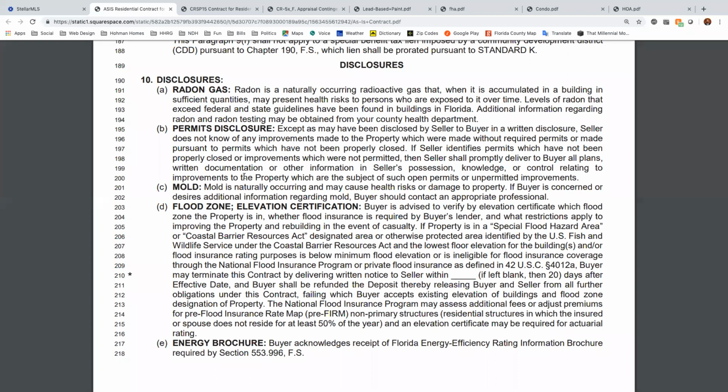Now we can negotiate that. We can add a special provision into the contract that says, no, we are closing this property contingent upon the seller finishing and completing that permit.